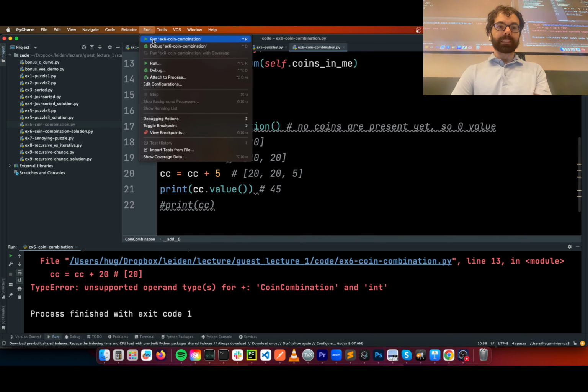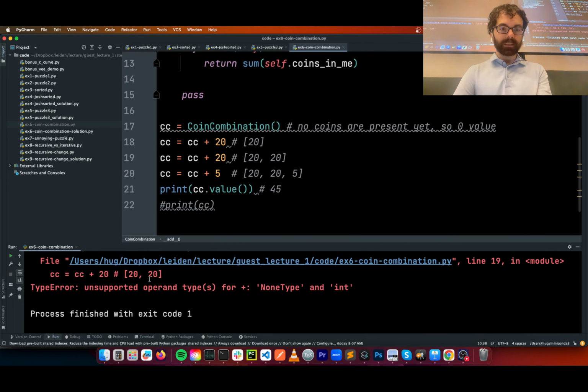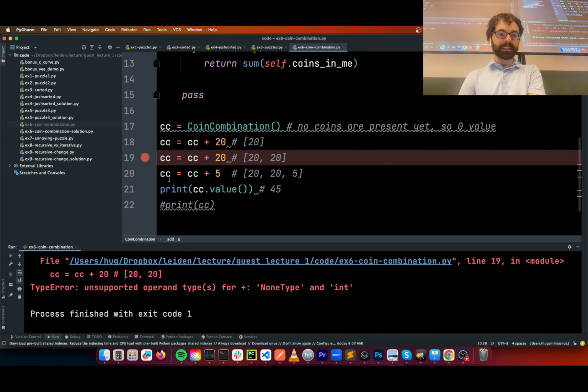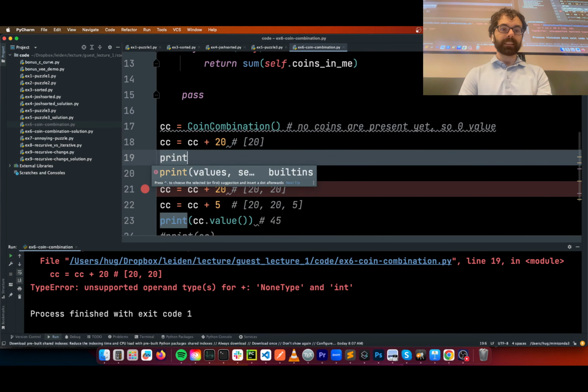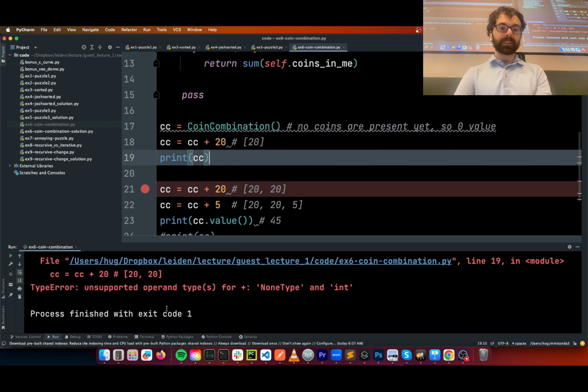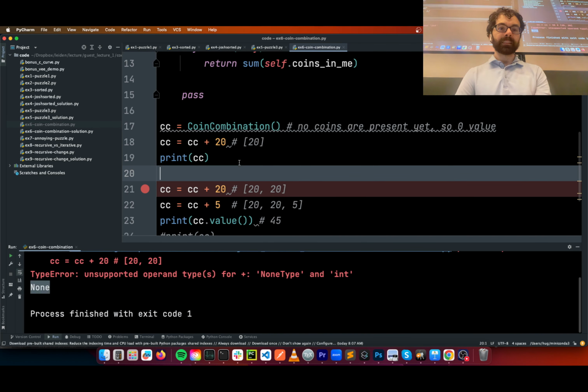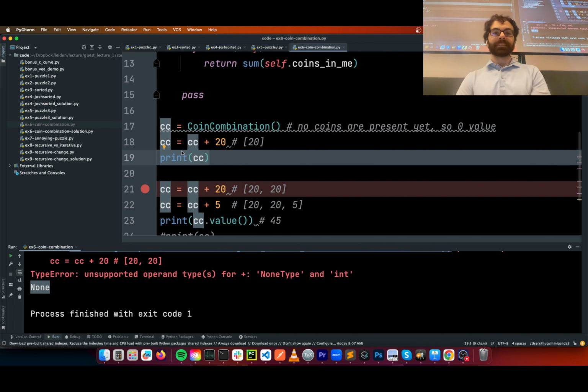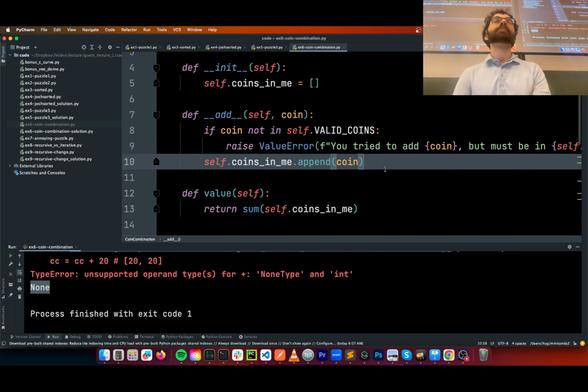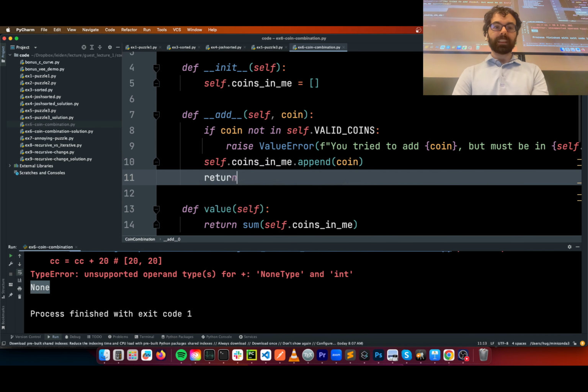Well, let's see what happens when we run this thing. Okay. Unsupported operand type for NoneType and int is happening on this line. Here, I'll give you a hint. If I do print cc and I run this code, it's printing None. This thing's None. Why is it None? Yeah, so we've got to return something. What should we return? What type of thing should we return? It could do return self.